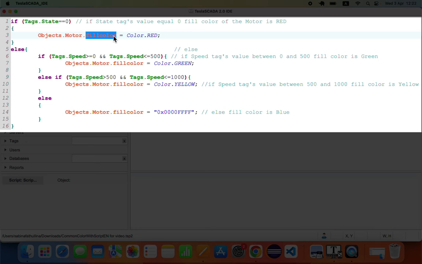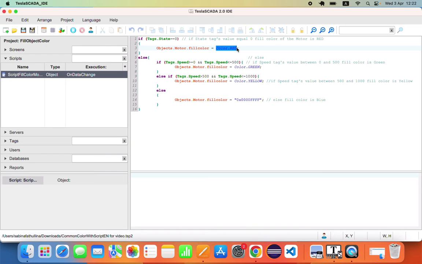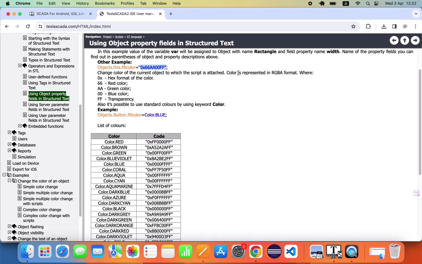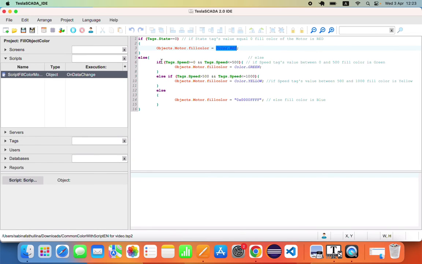In our example, we use the fill color property. And now we specify the fill color. Let's go to the user manual and see how we can set colors. Color is represented in RGBA format, where we should set the hex format of the color: red, green, blue, and transparency. It's also possible to use standard colors by using the keyword color. The names of the colors are represented in the table, and here is their code. Thus, we set our first condition. If the value of the state tag is equal to 0, the fill color of the motor object is red.